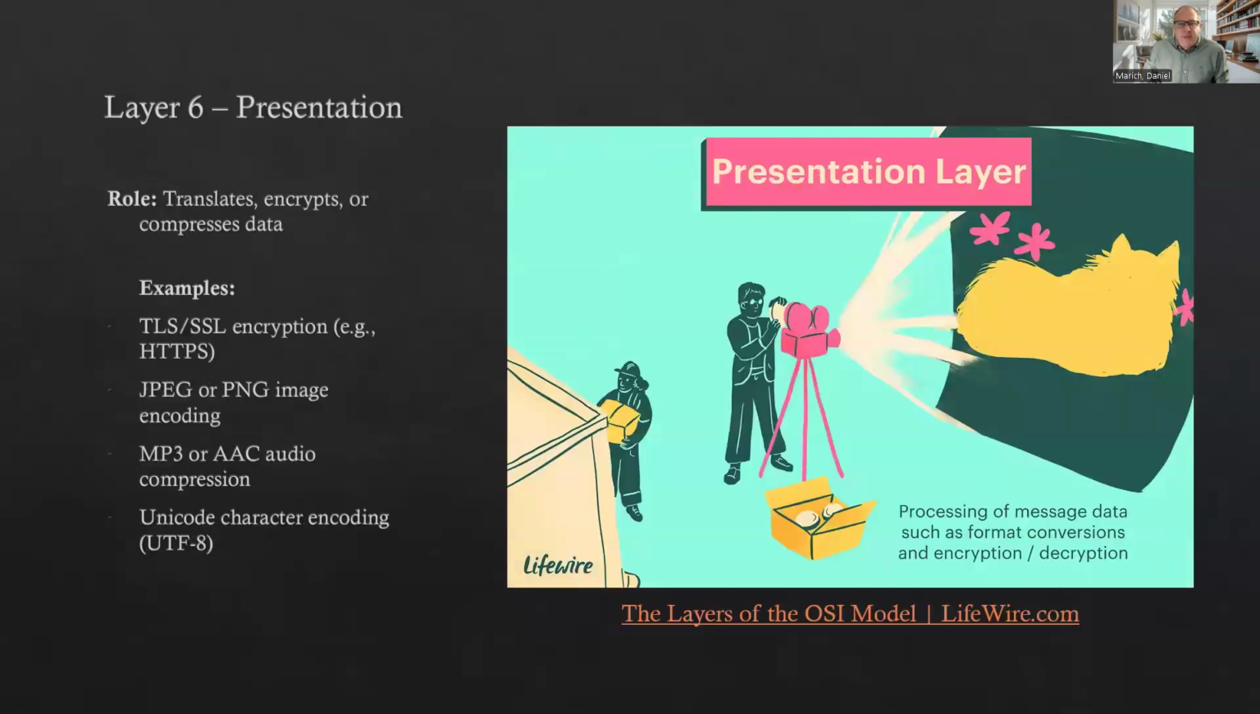Then we have the presentation layer. The presentation layer is responsible for translating, encrypting, and compressing data so it can be properly understood by the receiving system. It acts as the translator between different data formats and ensures consistency across platforms. So this is where we have our TLS and our SSL, Transport Layer Security and Secure Sockets Layer. Hypertext Transfer Protocol Secure is for secure web traffic.